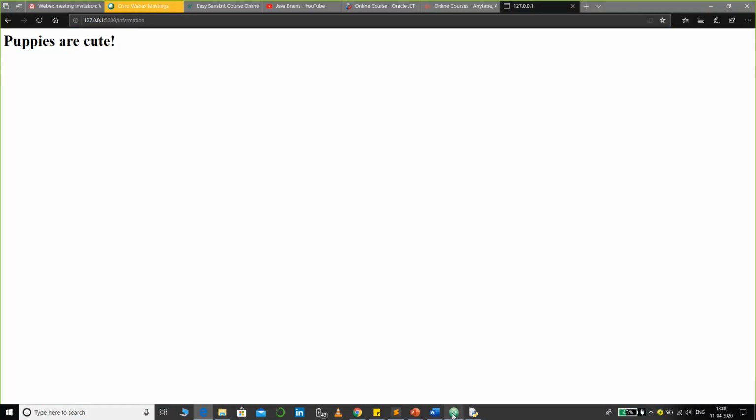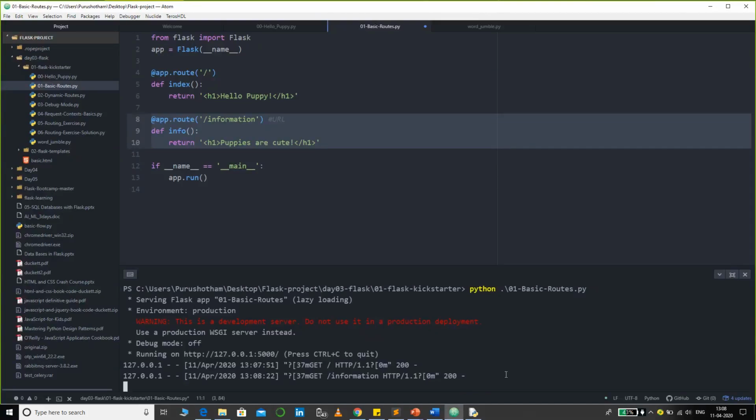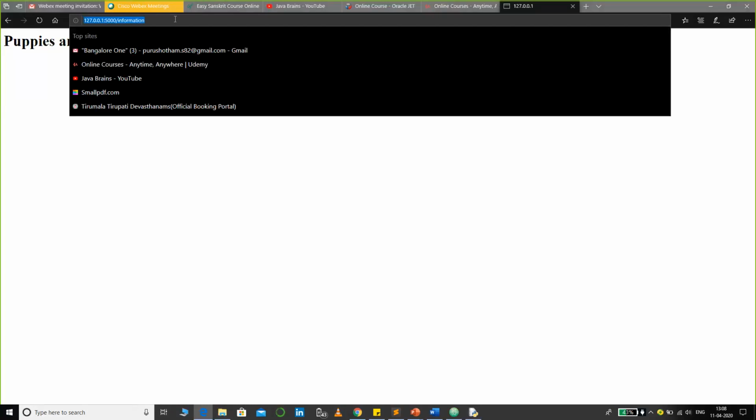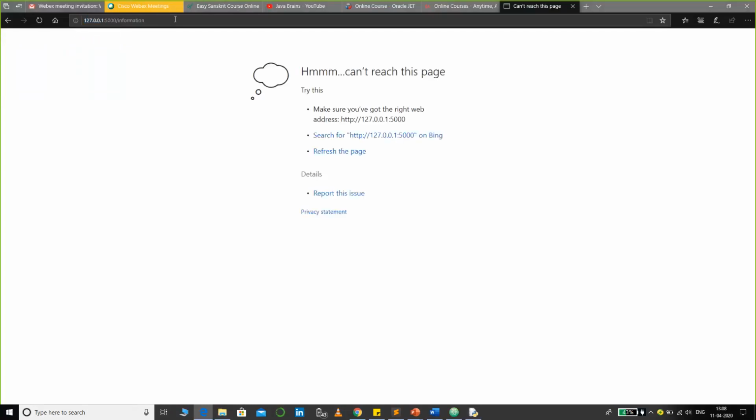Now again, you should observe: if I stop this particular thing and try to request from here, you're not going to get any response. You can't read the page because I've stopped the server. So this is the mechanism of that.